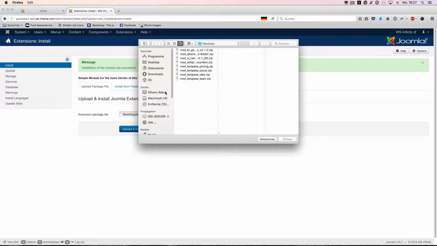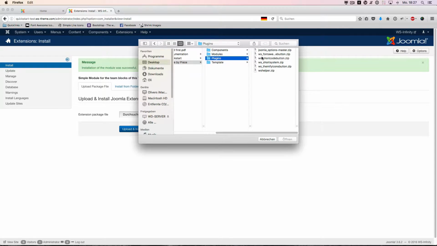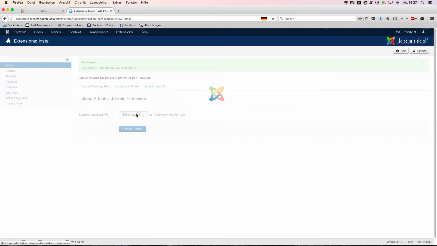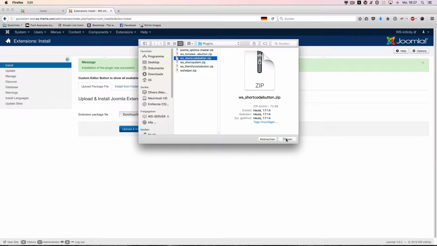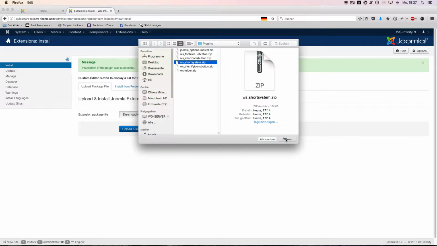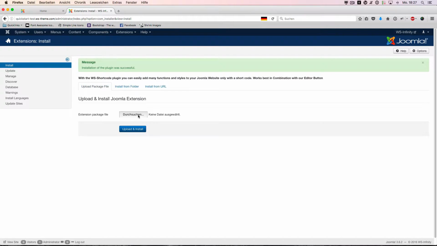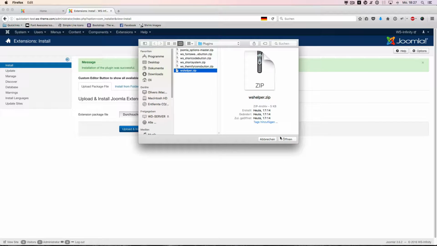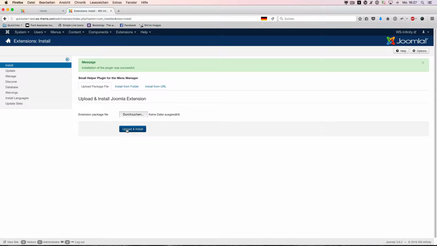Now jump directly to the plugins. Joomla options is not recommended, but in some cases it will help. The Font Awesome button, upload, install. Shortcode button, very important, upload, install. Shortcode system, really important. Themify icons, which are only button helpers, and the WS helper, also really important.